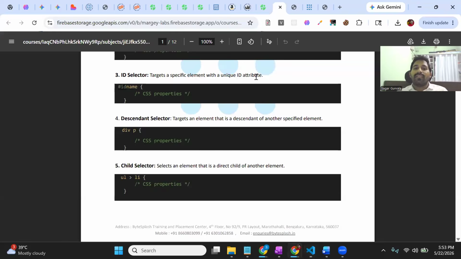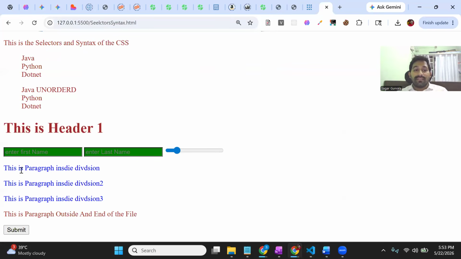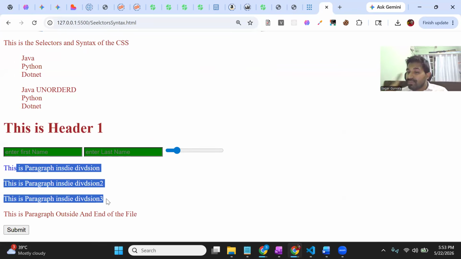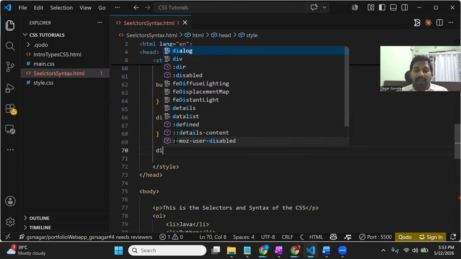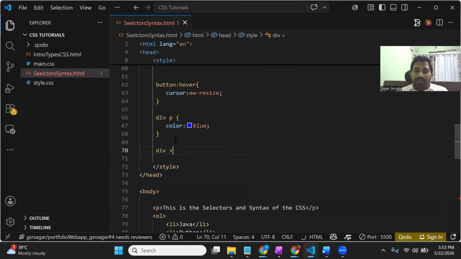You got it? See, whatever the paragraph inside division, that should be blue. Remember this. We have one more thing, which is this one.